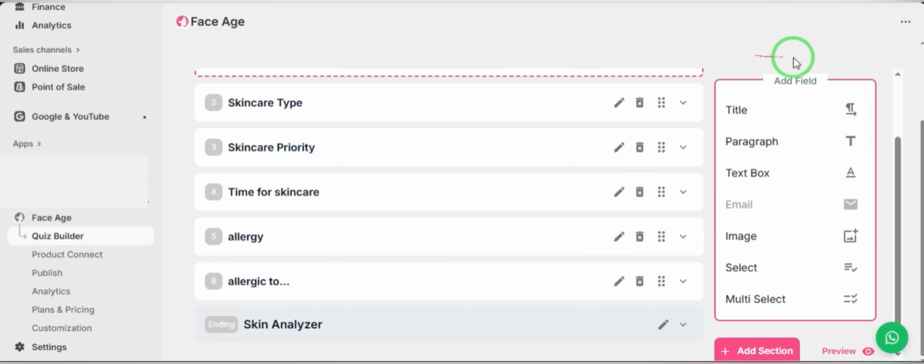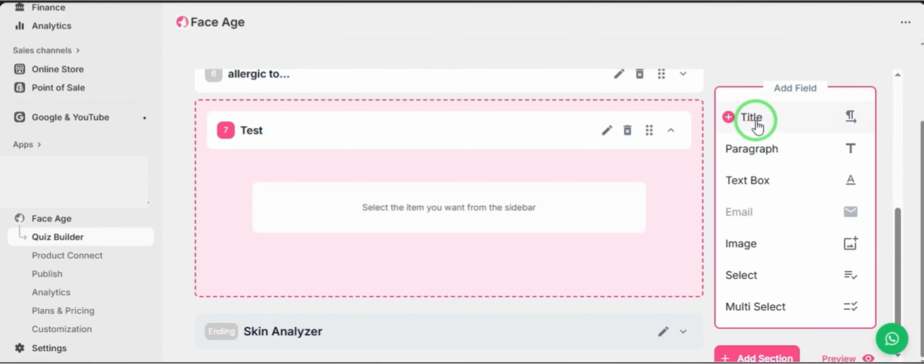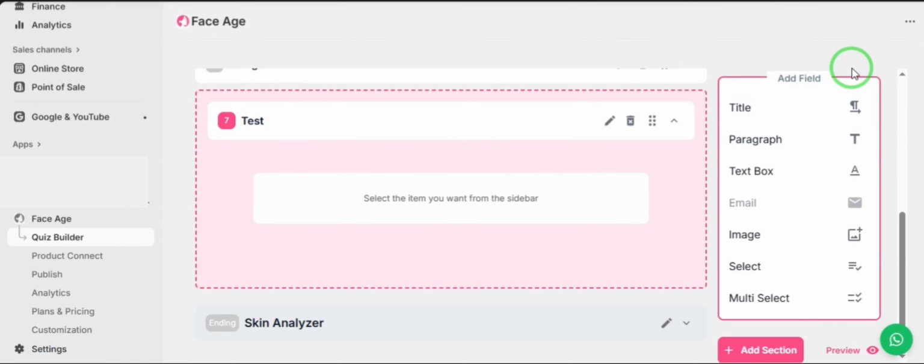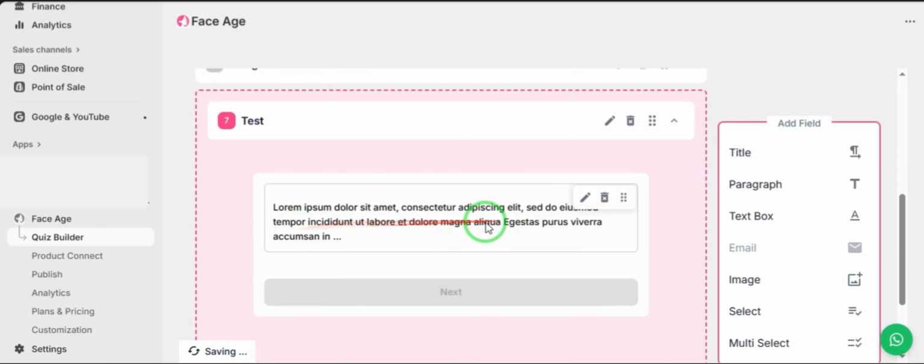For start, click at the Add Section button and then use the right sidebar options to build your quizzes. From the right sidebar, you can add different kinds of options to your quiz. Title. The first option is the title section, which lets you select a title for your question. Paragraph. The next option is paragraph, which lets you add explanations for the question.